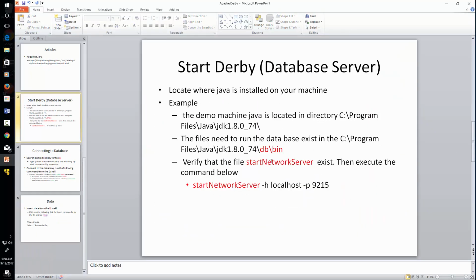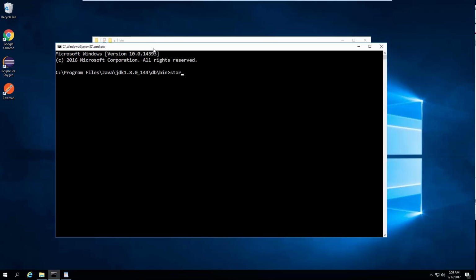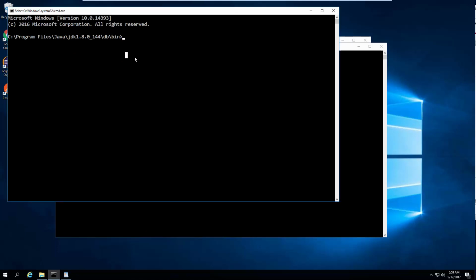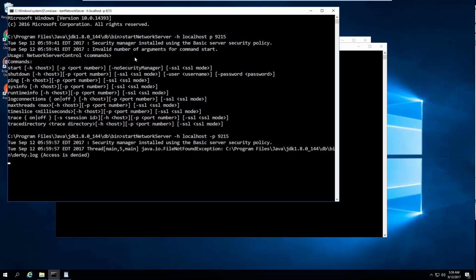In order to start the server, you can run this command here, start network server. What this is doing is starting the network server. I'm saying here the host is localhost, and the port is 9215. So I can have two shells up and running at the same time, I'll type in start, and I will run this command from here. I'll do start network server, -h localhost and port 9215. Hit enter, and this is complaining. I forgot the -p. Hit enter now, and it looks like it's working.